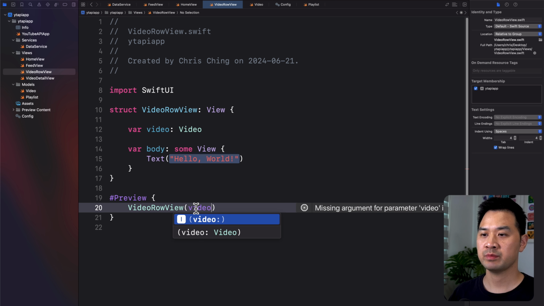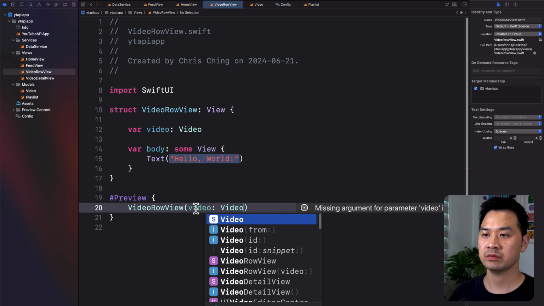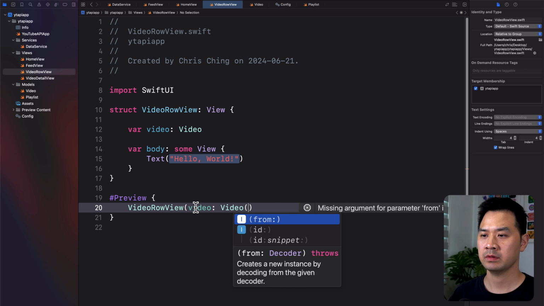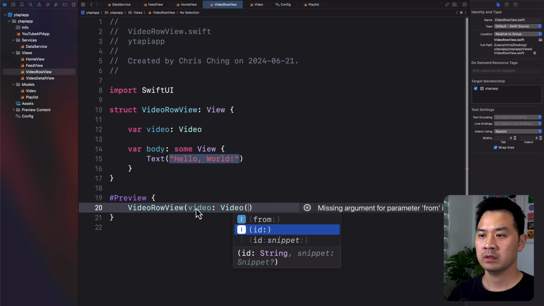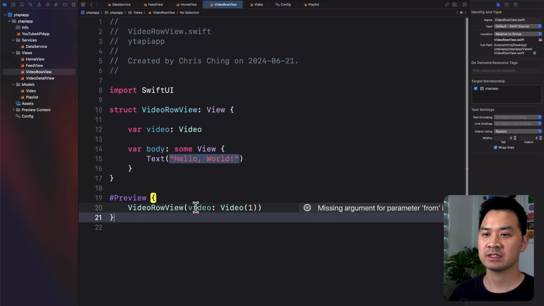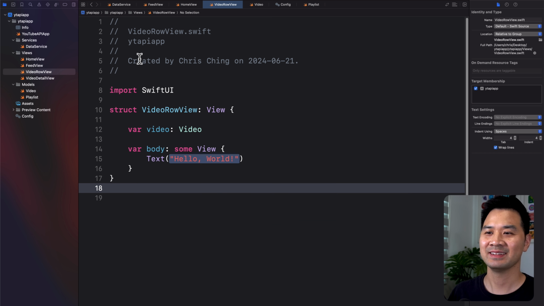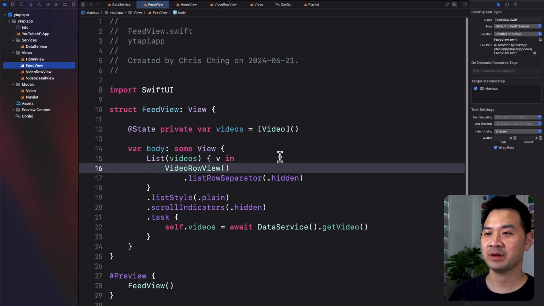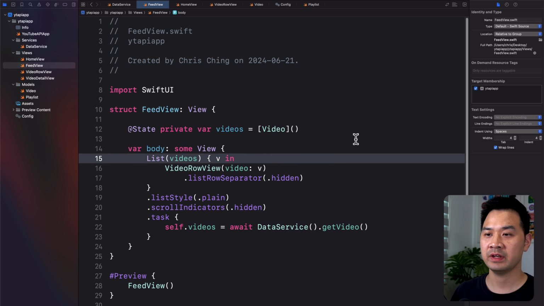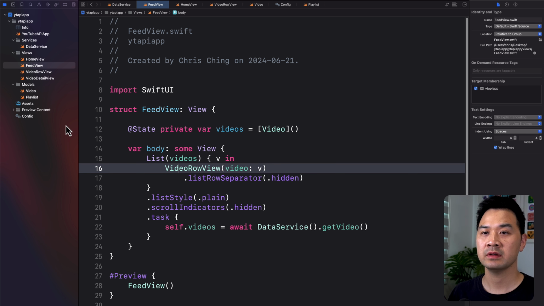And for this purpose, maybe we'll just do that. I don't want to create all of that. I'm just going to axe the preview itself. Okay. And let's go back to feed view and we are going to pass it in here. See, now it requires that. We're going to just pass in the video that it's trying to display.